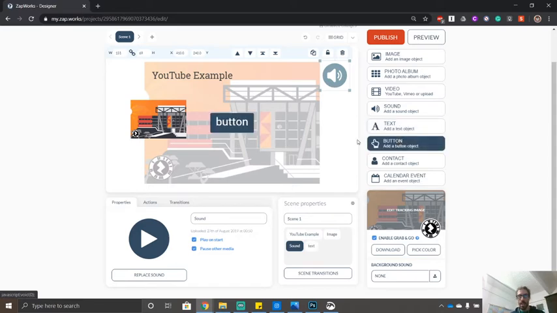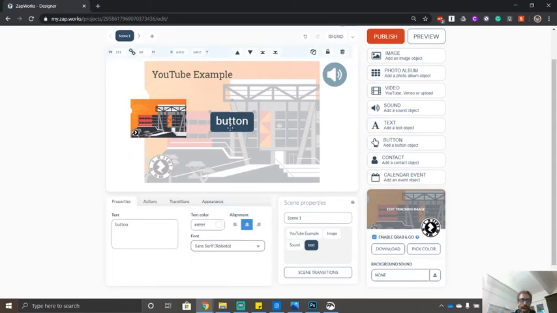Then we talked about text. Then we have a button. Now a button really is just a text box. But it has a nice little, I guess, rounded box around it. And I'll explain why we've used buttons in a second. I'm going to put a button down here, and I'm just going to call it press me.